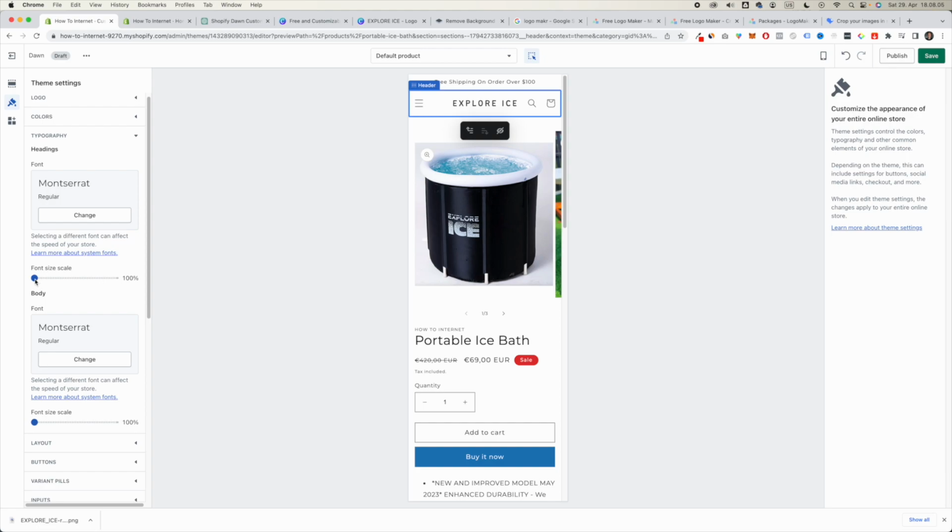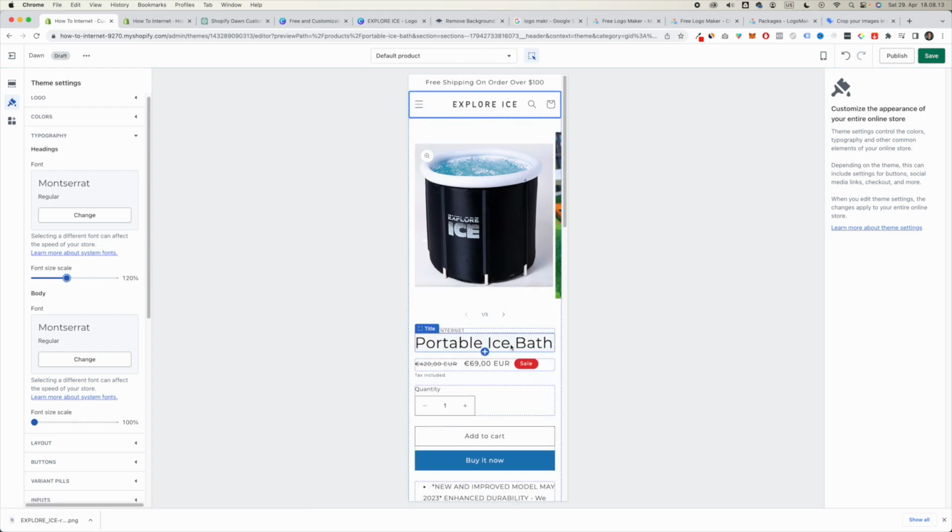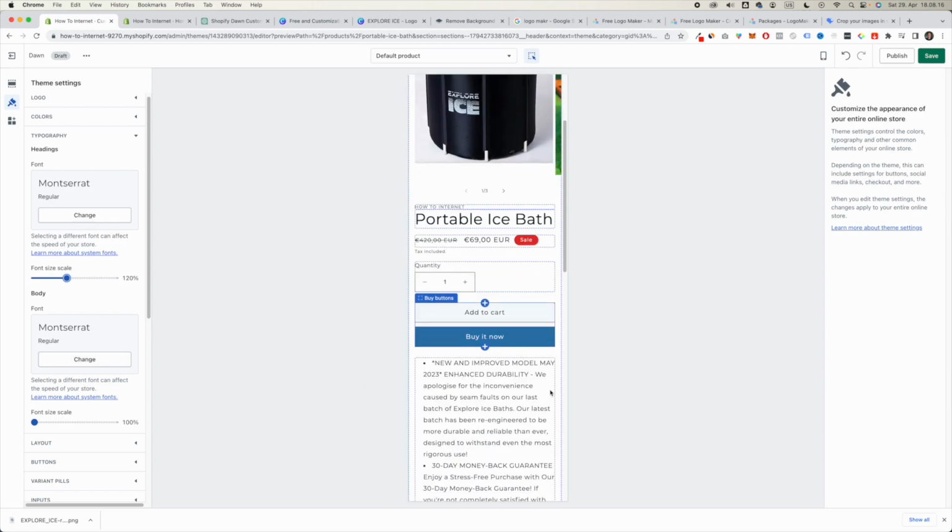You can also change the font size. For example, for the headings, if you want to make them bigger, simply drag this and you can see that the headings are going to become bigger. Okay. Same for the main text.